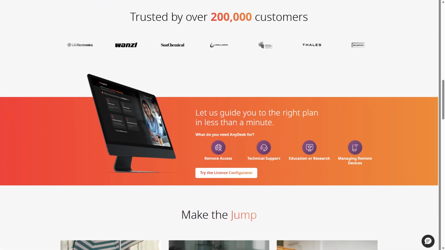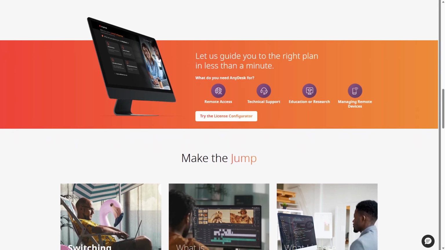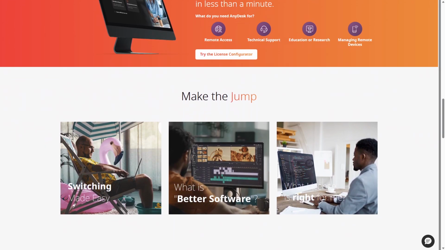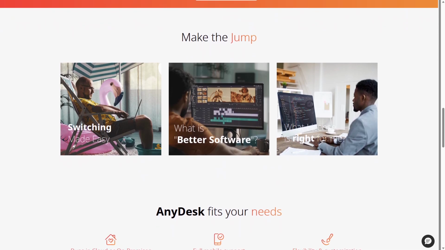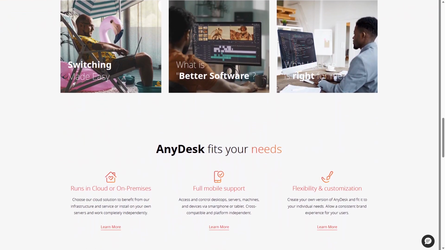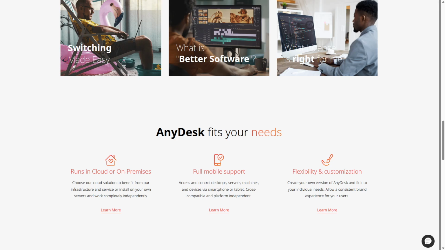However, it may require a subscription for advanced features, which could be a limitation for casual users. The ideal user for AnyDesk is someone who needs robust functionality for work or frequent remote access.